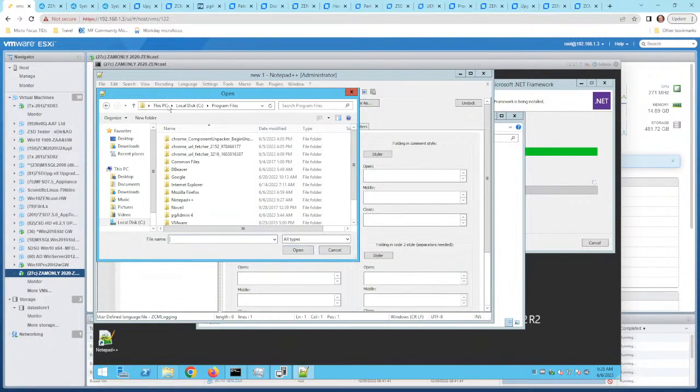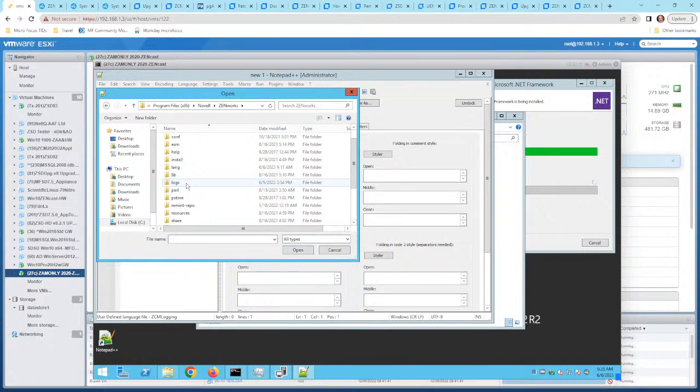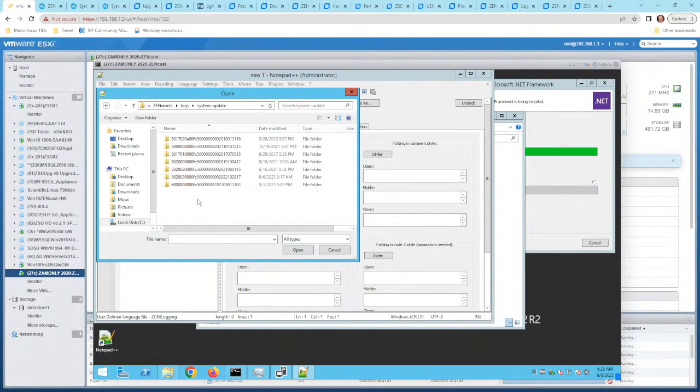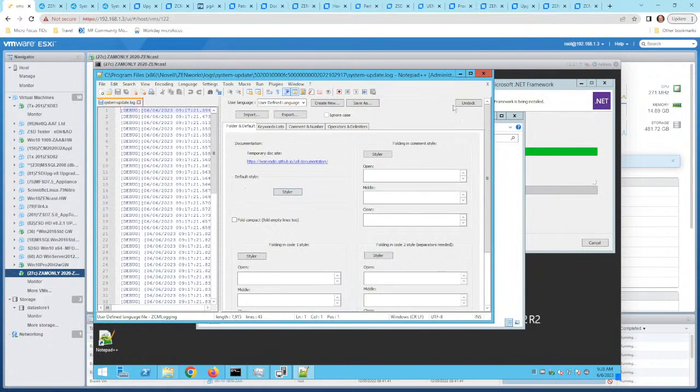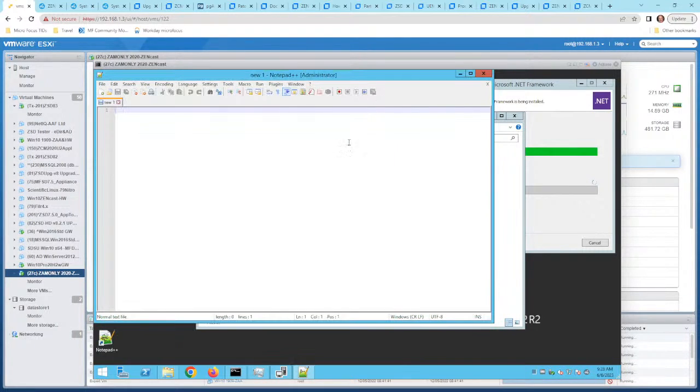Program files. Novell. ZENworks. Logs. System update. We'll go to the right GUID. And we'll check out system update. Let's close this. I want this dock. Oh, undock. There we go. All right. Nope.